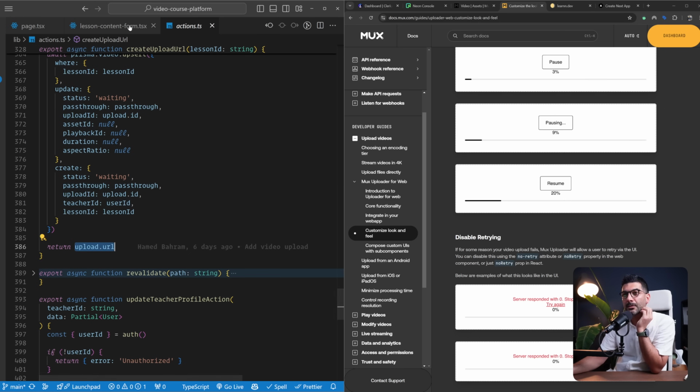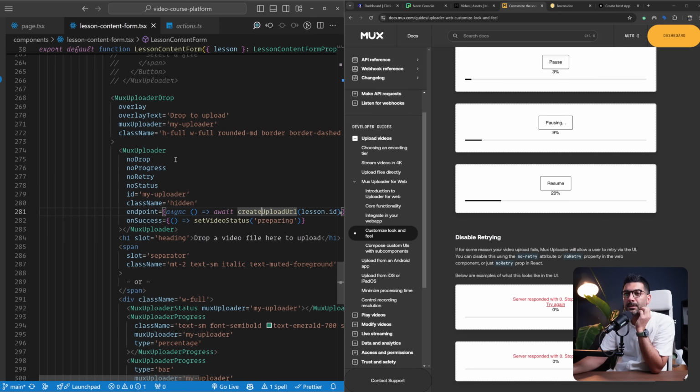So I return this URL back to the Mux uploader. Mux uploader is going to now use that authenticated URL we created to upload our file to our account.